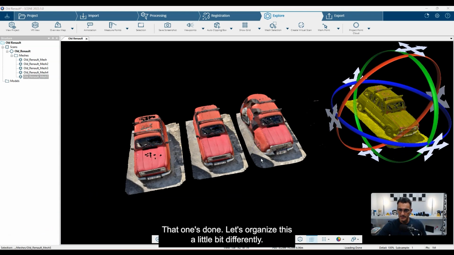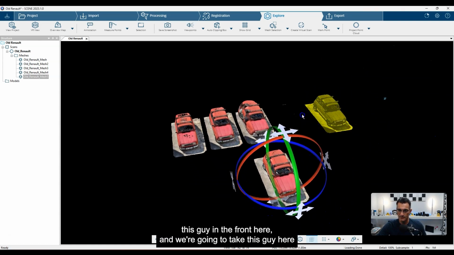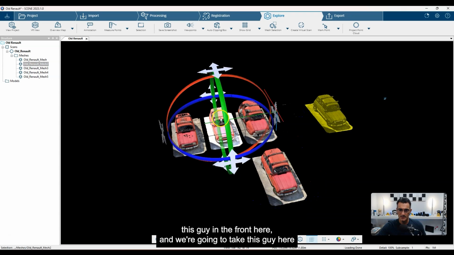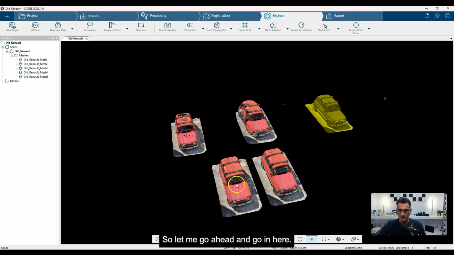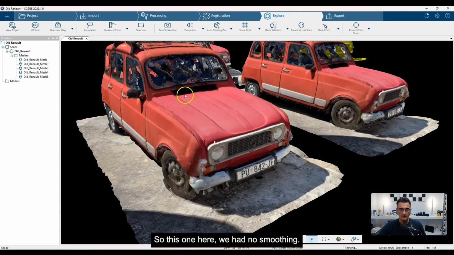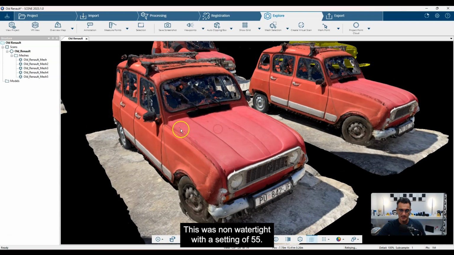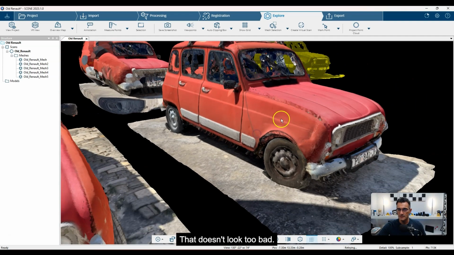Okay, that one's done. Let's organize this a little bit differently. What we're going to do is park this one in the front here, and take this one here for comparison purposes and put it side by side. So let me go in here. This one here, we had no smoothing. This was non-watertight with a setting of 55. And now we go here. That doesn't look too bad. That doesn't look too bad.